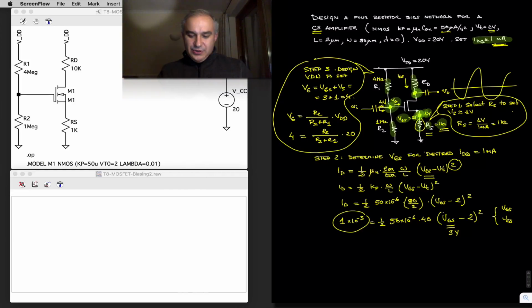Hello. So in the previous example, we designed a 4-resistor biasing network for a discrete common source amplifier. And you recall what we did was to set the source voltage sufficiently low to have maximum voltage swing at the output terminal, that is the drain. So we set that to 1 volt.